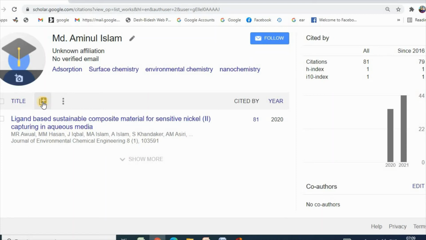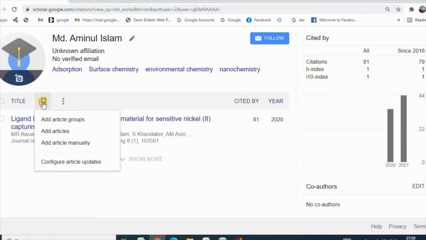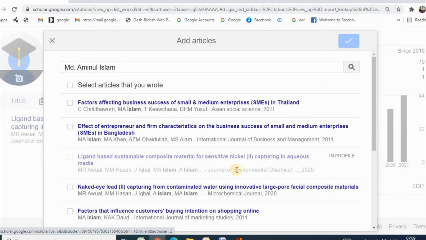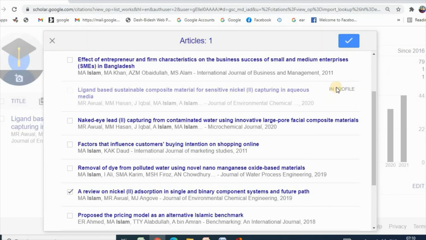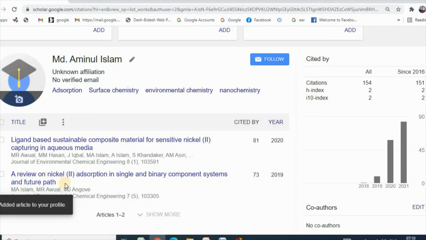For adding articles, click plus. You can add article groups, add articles manually, and configure article updates. For example, I would like to add articles which are available online. Then click add article. Then it will show you publications. For example, this is my article, so click this. See, your article has been added.